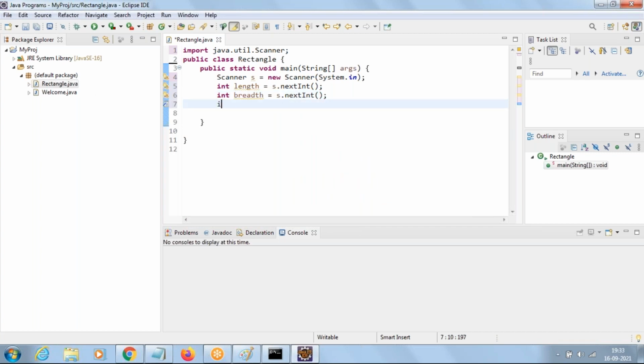There. Now find area. What's the formula to find area? Int area equal to length into breadth. Now display the value of area. How to display? System.out.println the value of area. That's it. Now save the file, run the code.